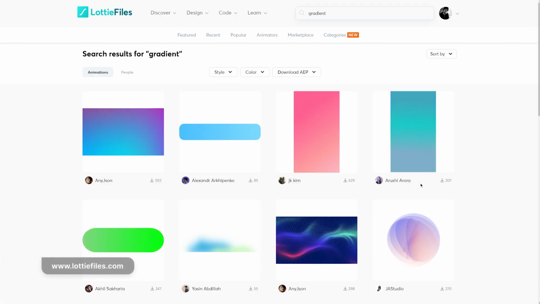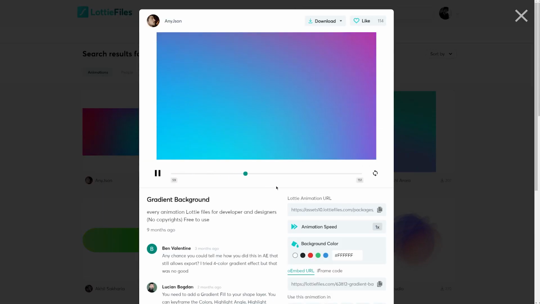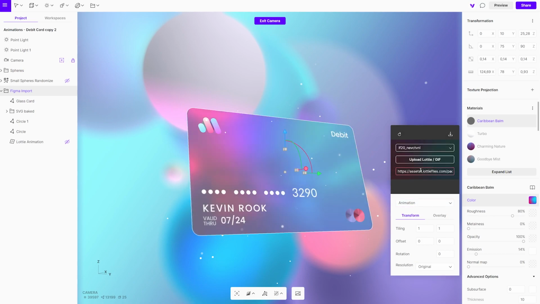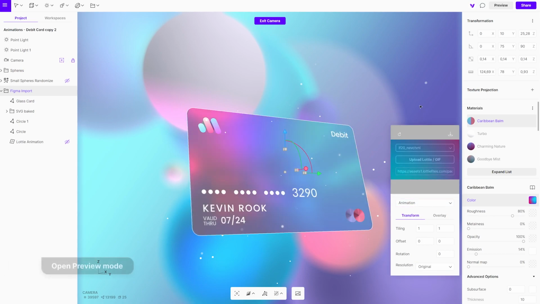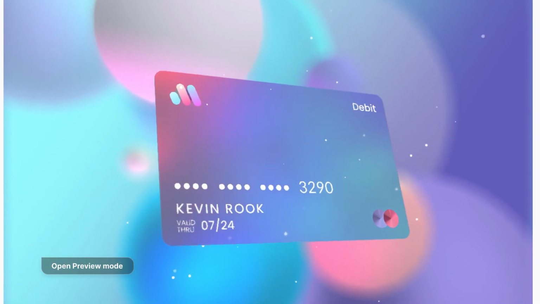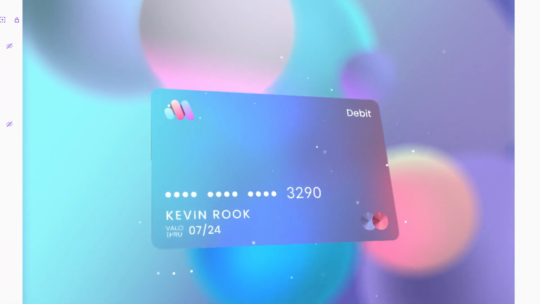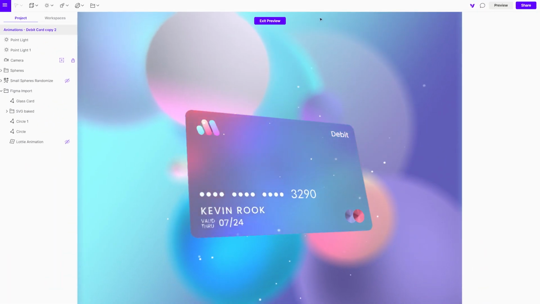Go to Lottie Files website, where you can choose whichever animation you like. Copy link. If you paste link here, Vectary loads it automatically. To see the animation, you need to go in preview mode. Exit the preview mode here.